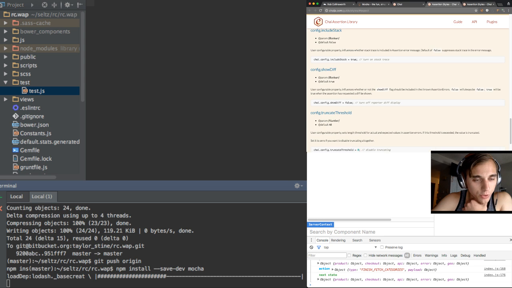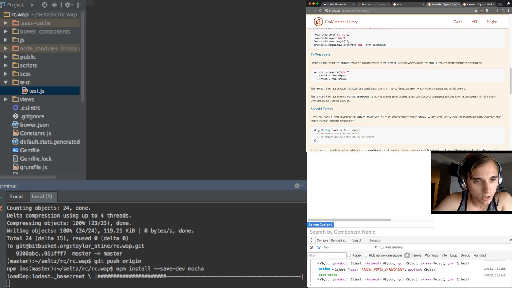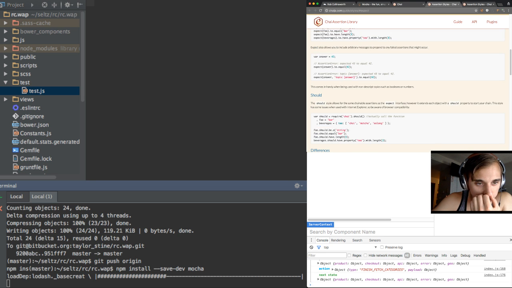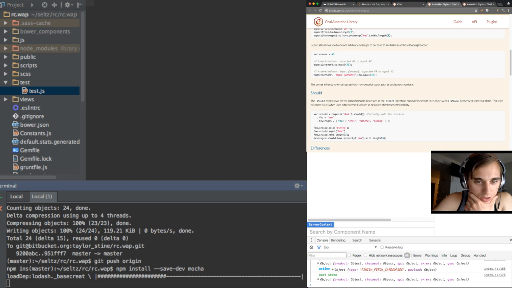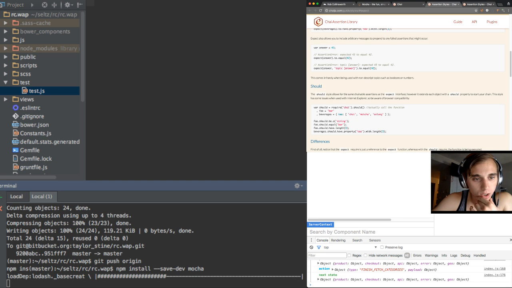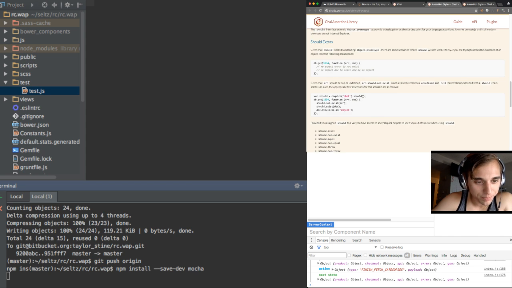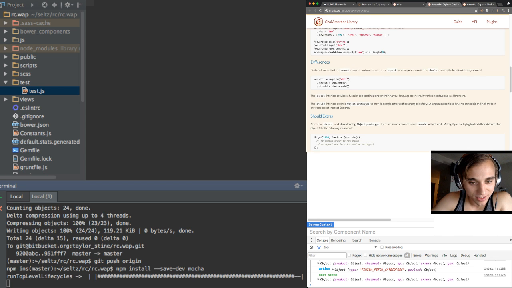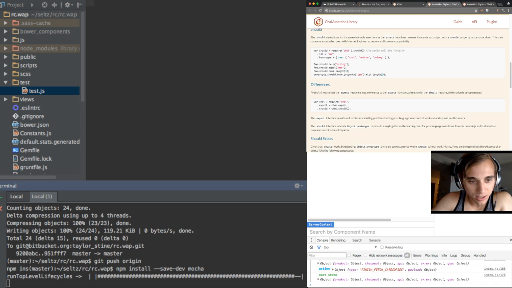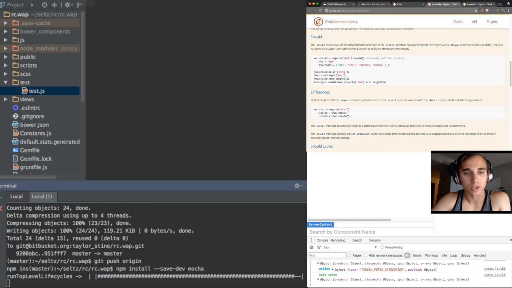Man, I wonder what the difference is. I wonder how somebody picks. Should and expect look pretty similar. I mean, they talk about should more often, and it makes me think that should is better. I'm going to go with expect.